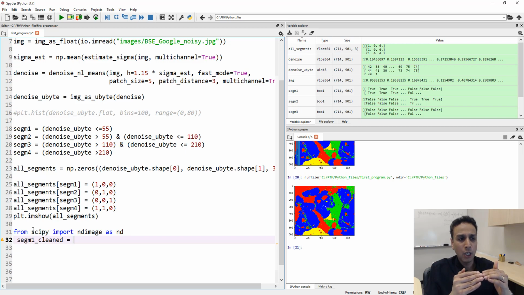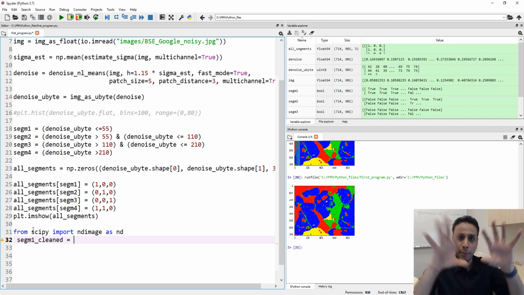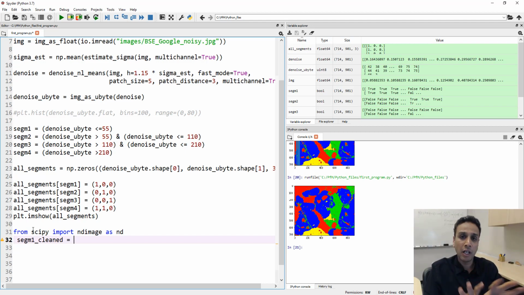I always get this the other way around, but I believe binary opening takes care of stray pixels, and binary closing takes care of stray voids, wherever you have one pixel surrounded by a bunch of other pixels and that one pixel is blank, it fills it. So it's nothing but cleaning up stray pixels, whether they are dark or bright. Because these are all binary images, we either have 0 or 1, that helps us a little bit.